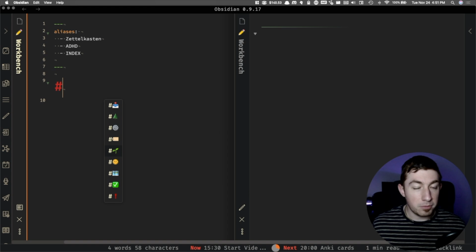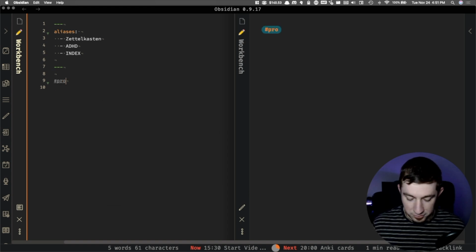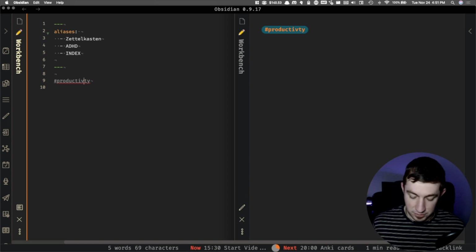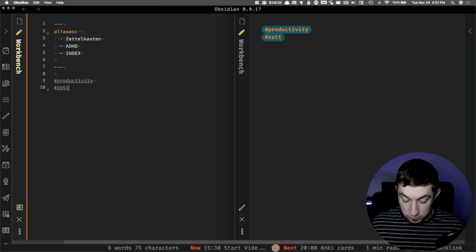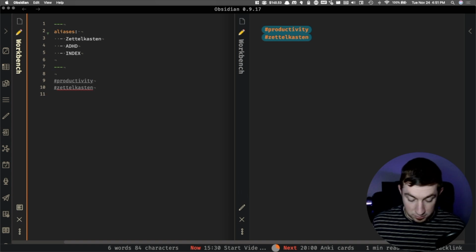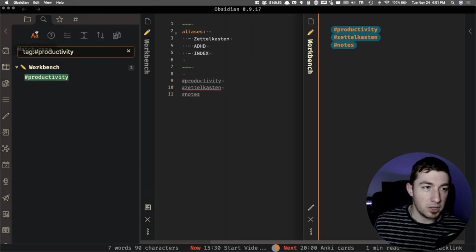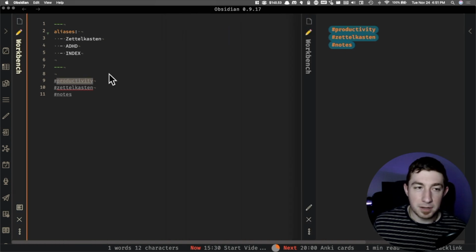So what most people tend to do is make a tag with a hashtag and then something like productivity. So they might do tags like this and add a bunch of those at the beginning of their documents. Zettelkasten and notes, whatever. You can see they have their tags. I click on the tag, it actually shows a search for that tag. Great. So that is typically how people use tags. They'll tag this metadata for their documents.